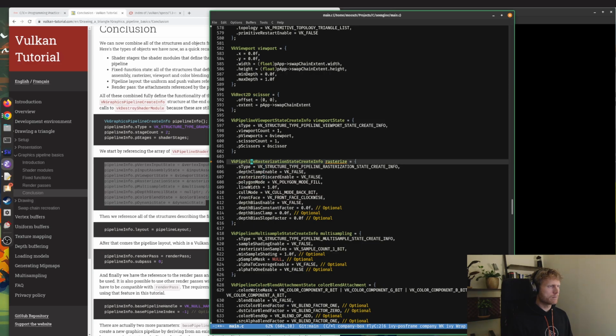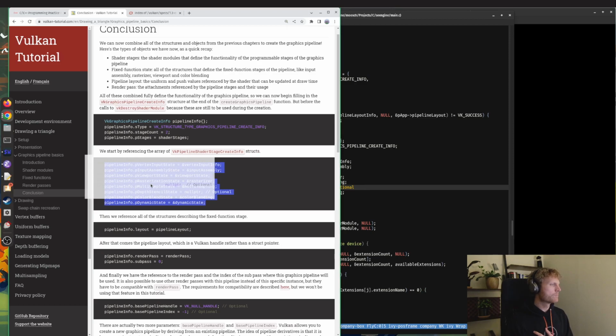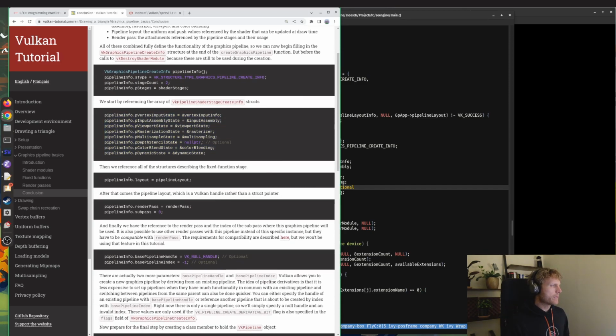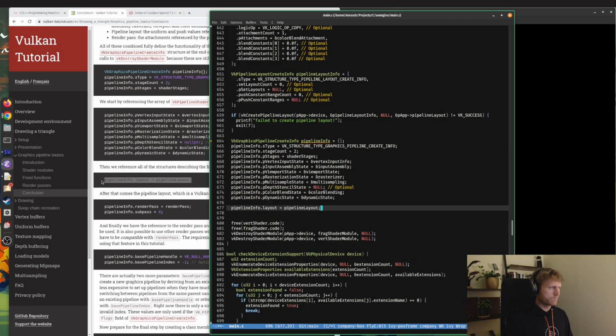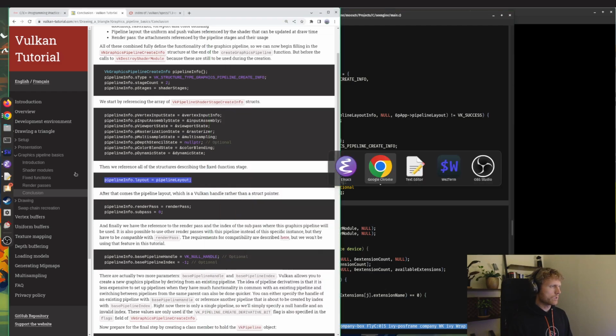Oh, it's here. Gotta give it the right name. And null. Alright. And then we reference all of the structures describing the fixed function state, and then the actual pipeline layout. Where be the, oh, that's on our p app. Cool.